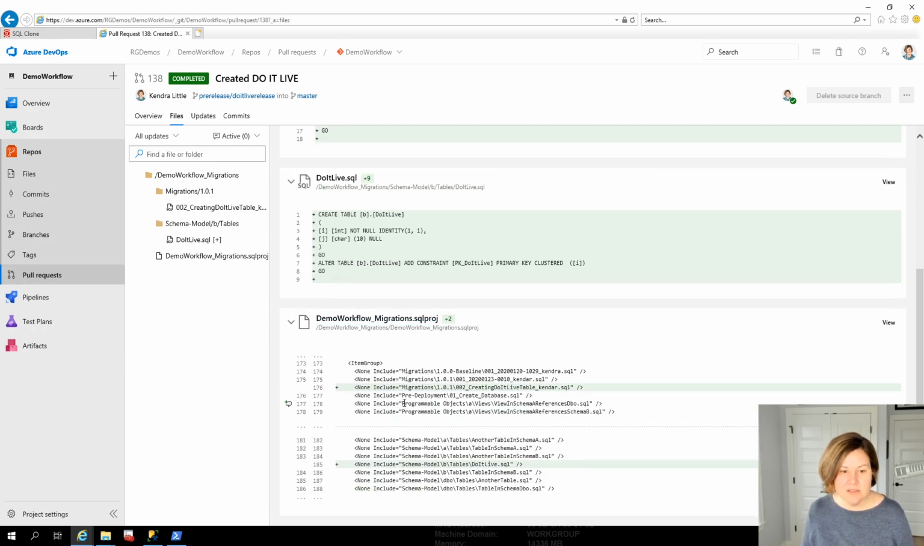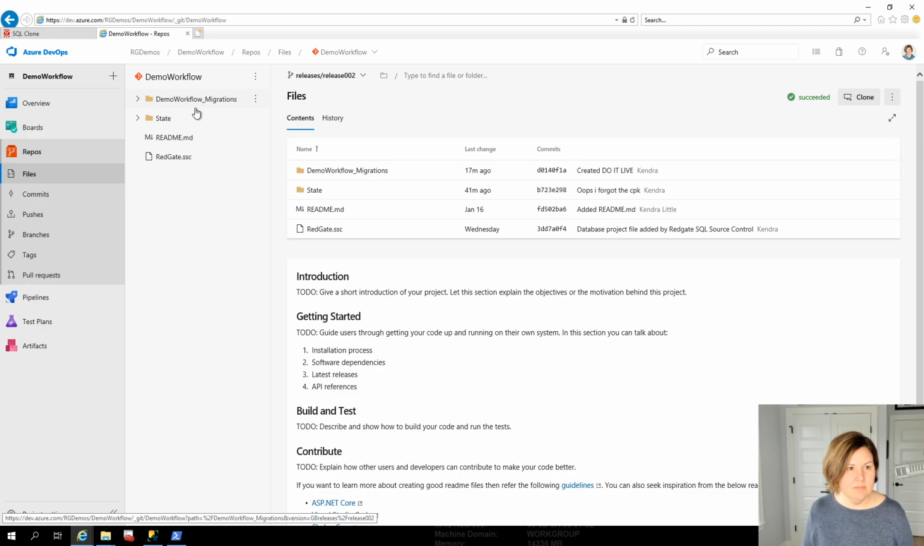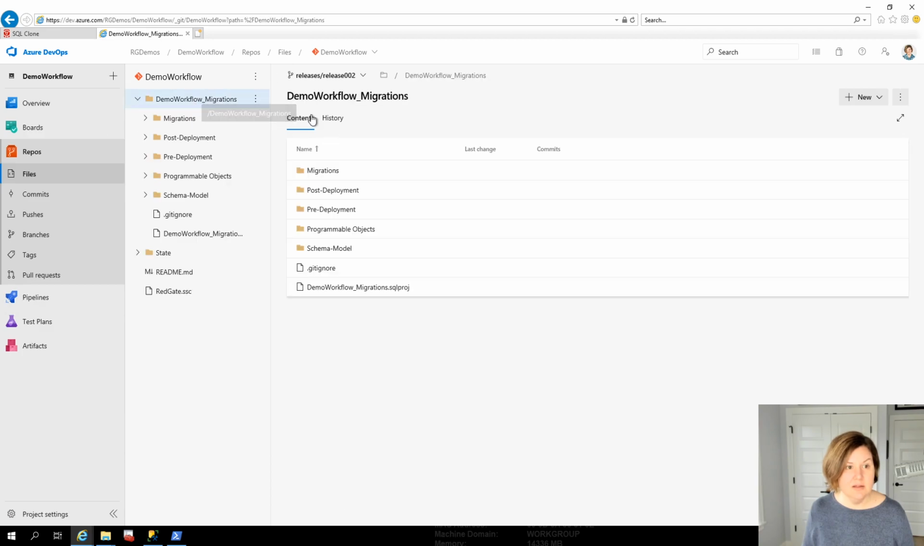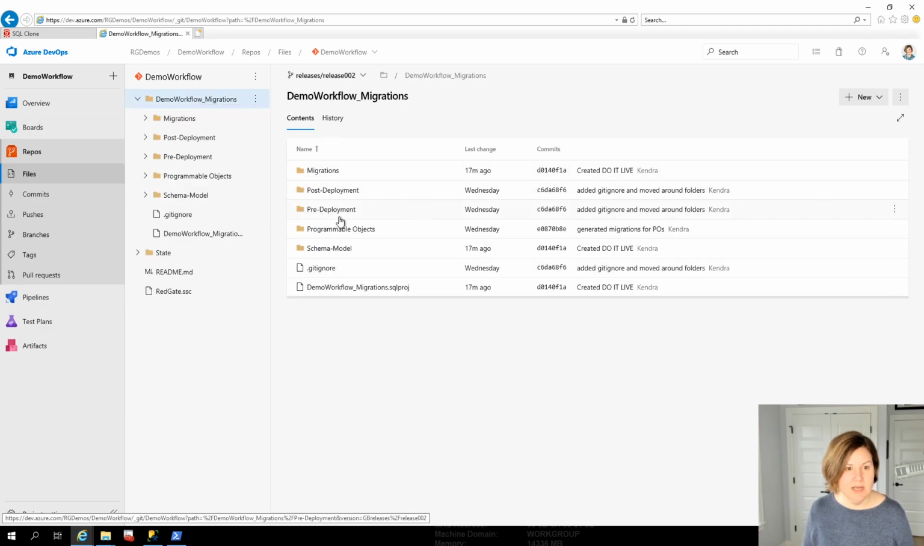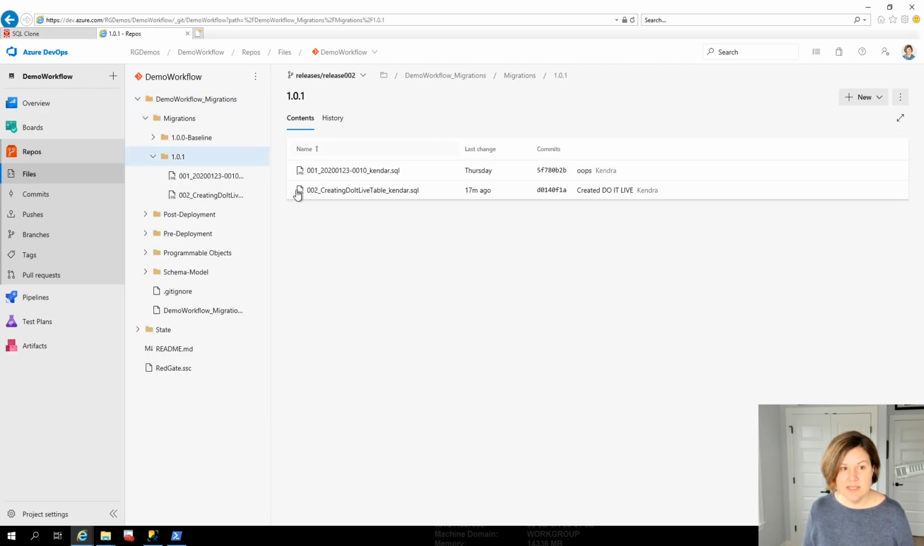We did update our SQL proj, right? So these files got checked into master, and now when I go to my repo and I look in the migrations folder and I look in master, right? 1.0.1 is in there.